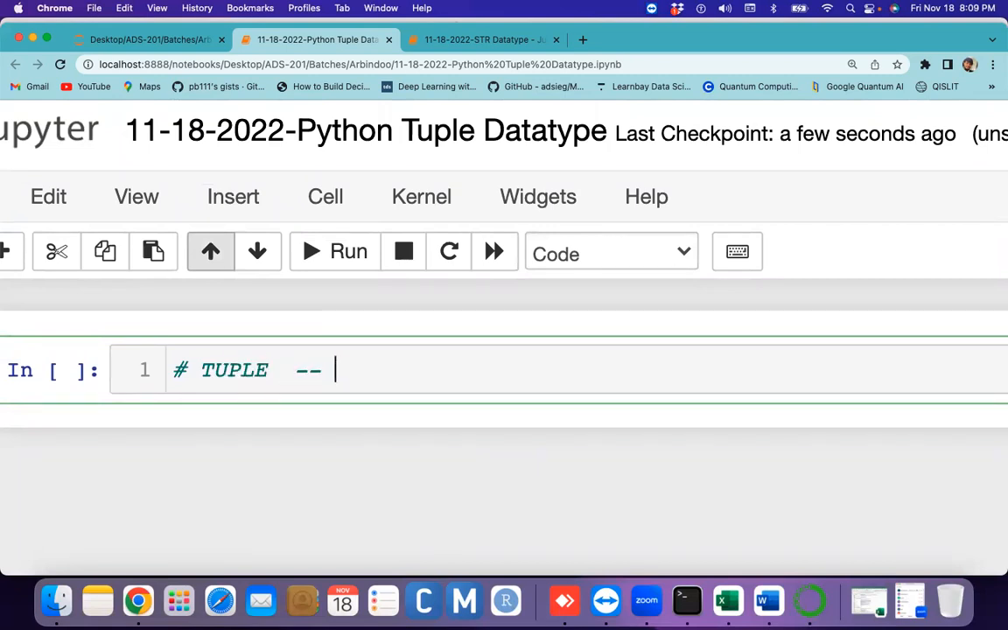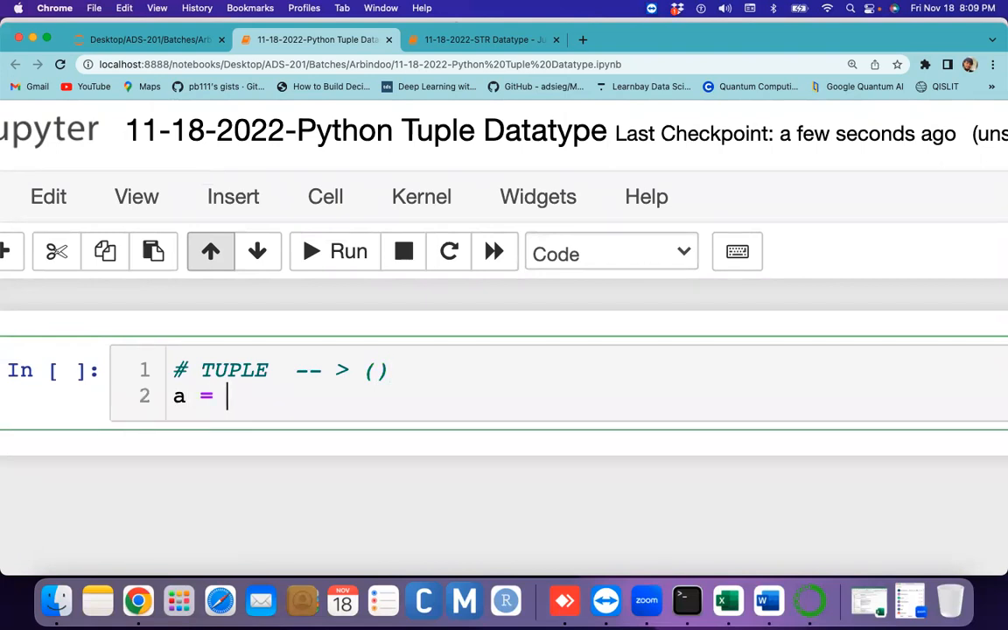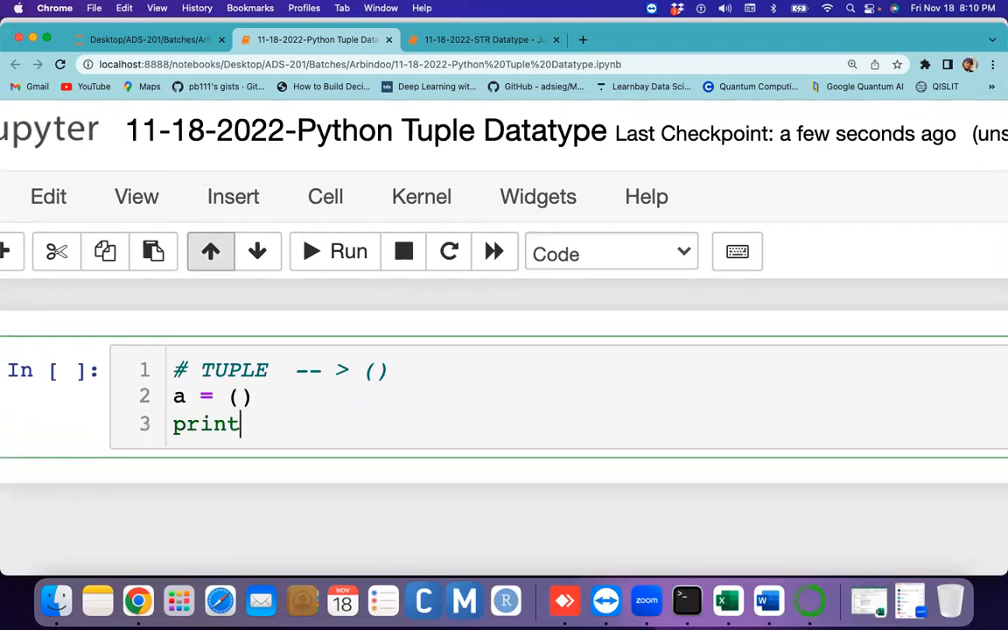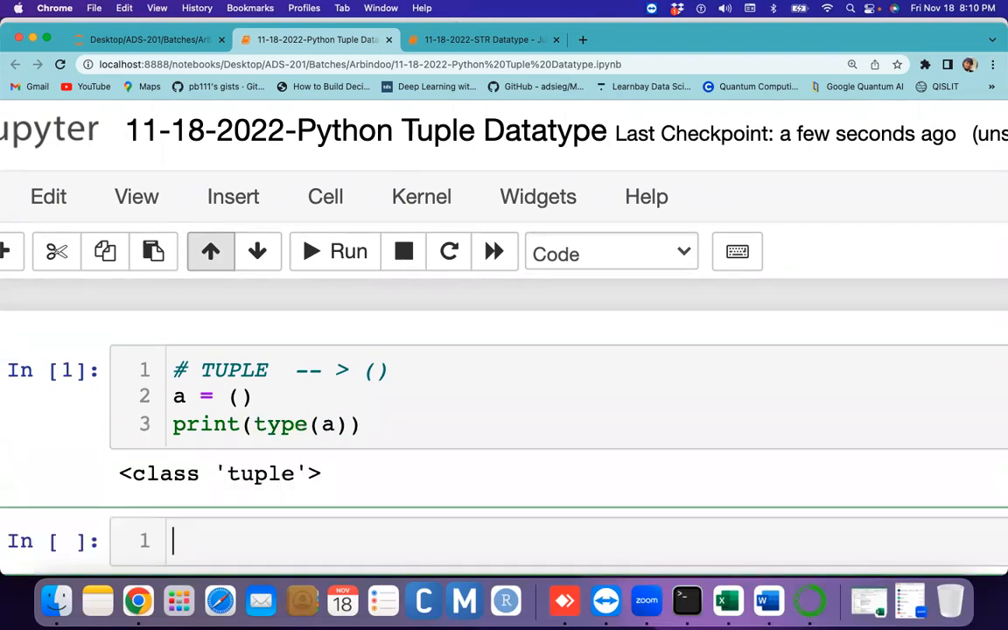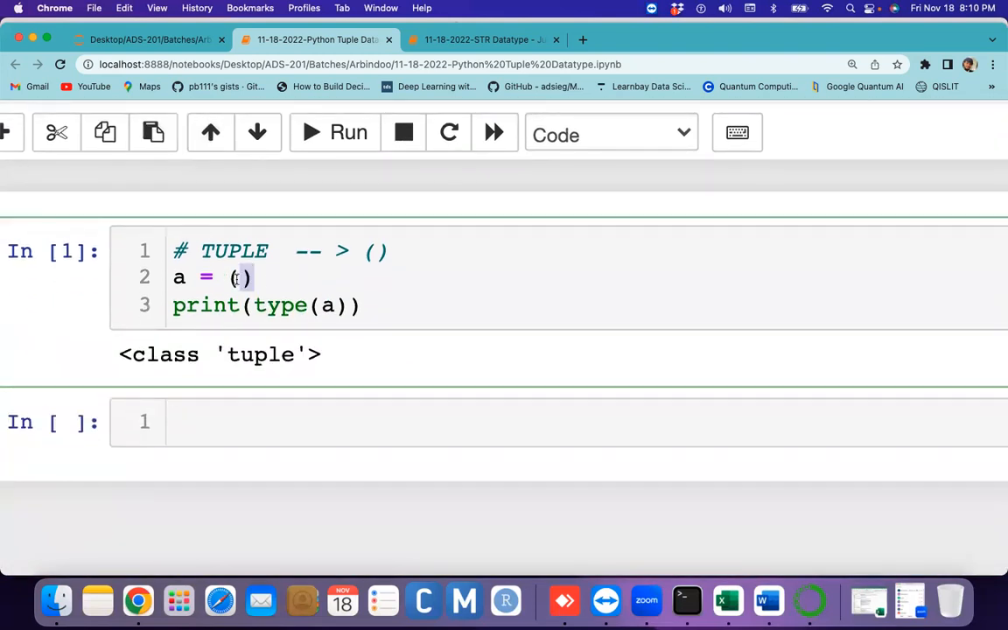Tuple means parenthesis: we hold the data inside the parenthesis, and that is what we call a tuple data type. For example, here my tuple doesn't have any data, but it is still a tuple, and with the help of the type function we can find its data type. Here a is a variable holding empty parentheses, so it is an empty tuple.